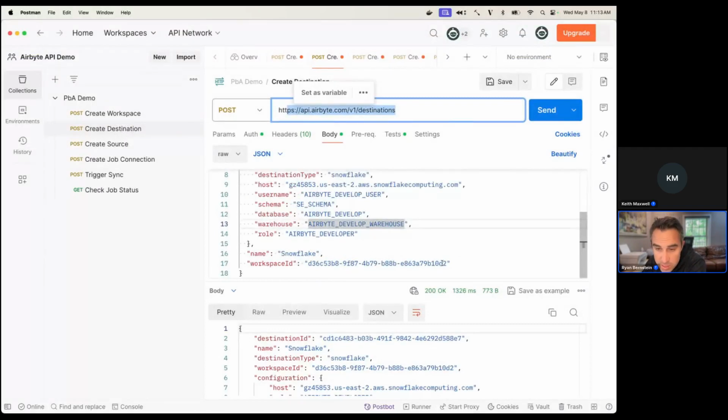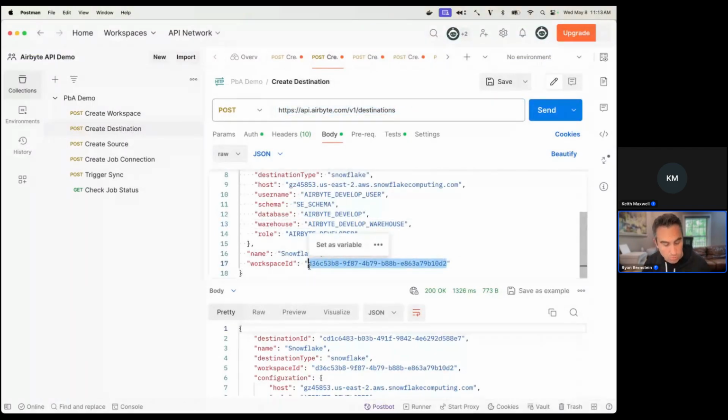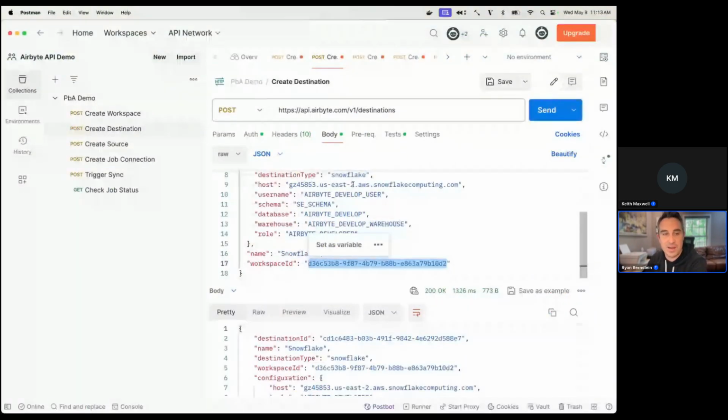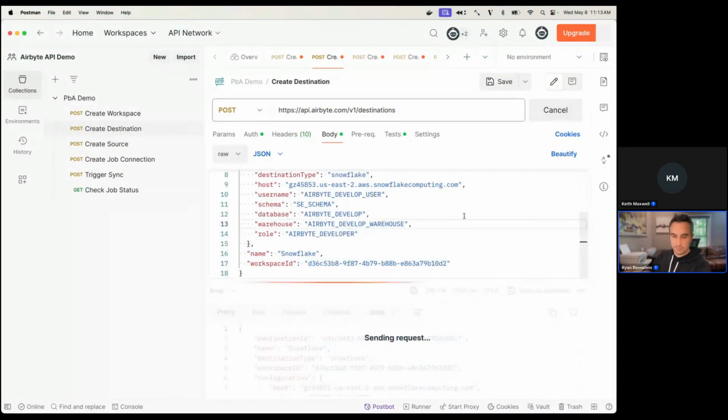I'm going to check my workspace ID. I think that looks right. That matches the workspace I have here. One thing to note, I already created a workspace for this. You can also create workspaces via the API if you so choose. I already had one that's established, so I'm just going to use that and skip the create workspace step. All right, let's go ahead and hit send request.